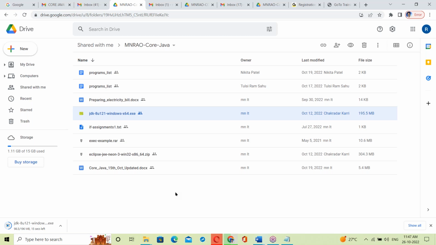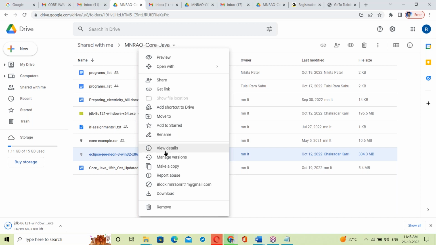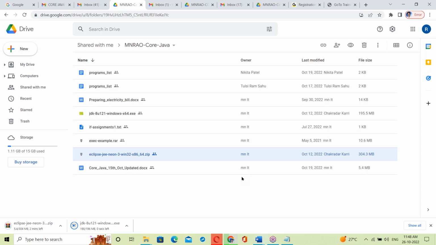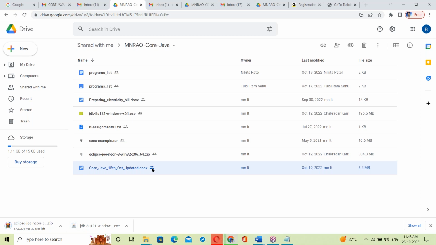Eclipse. Yes, download Eclipse. Once you get that option, click download anyway. Yes, click on download anyway. Next document, yes, download. Like this here. Download all of these.